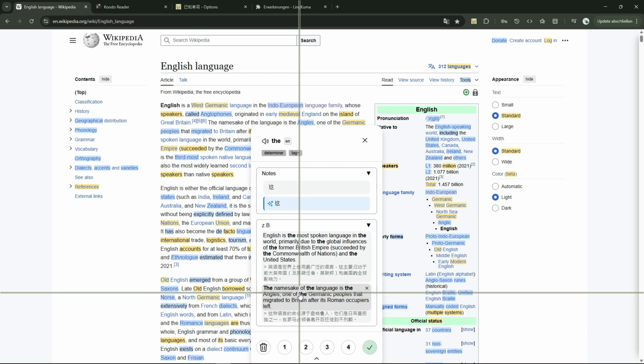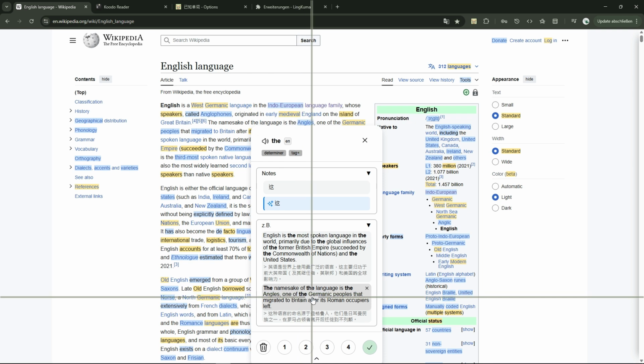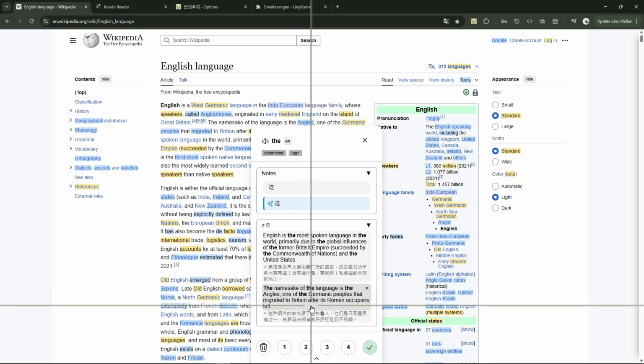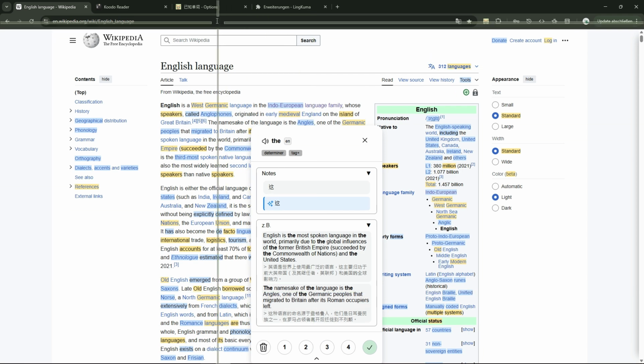The namesake of the language is the Angles, one of the Germanic peoples that migrated to Britain after its We Roman. can also find the TTS settings in the options.